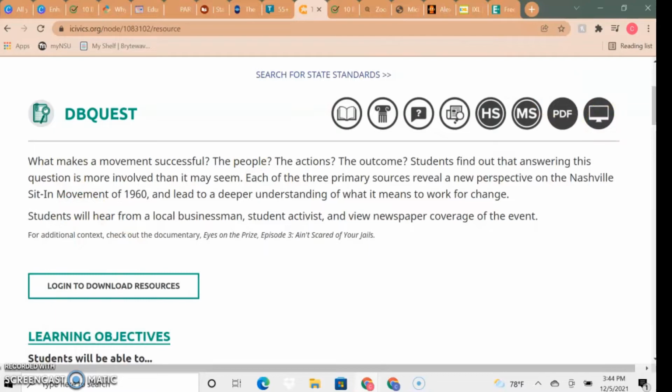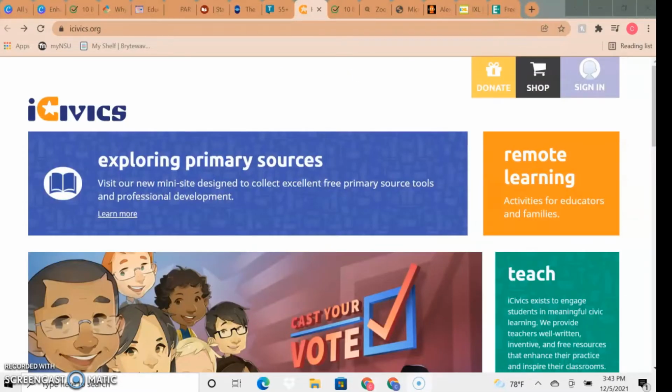But I feel like it was more cartoonish, so elementary students would be able to enjoy that more than high school students.